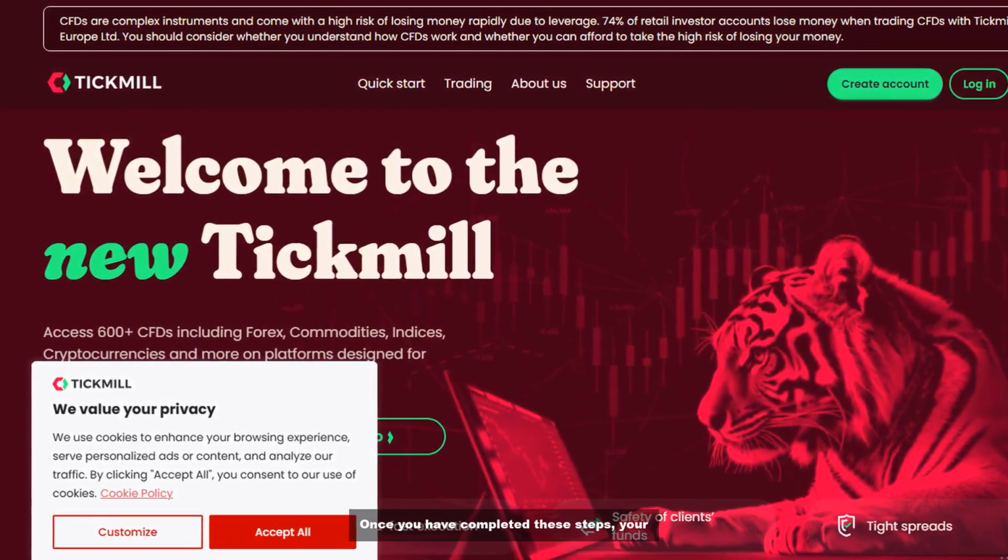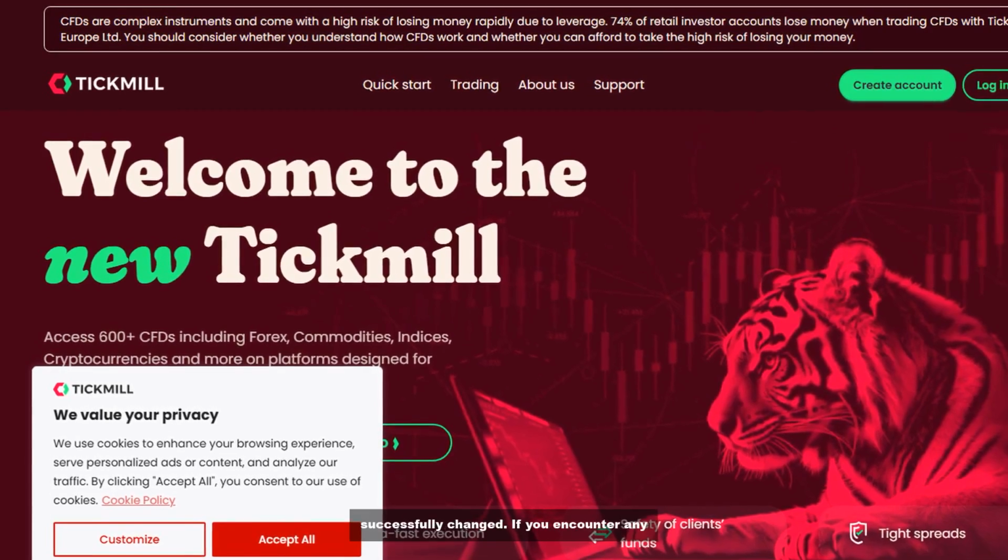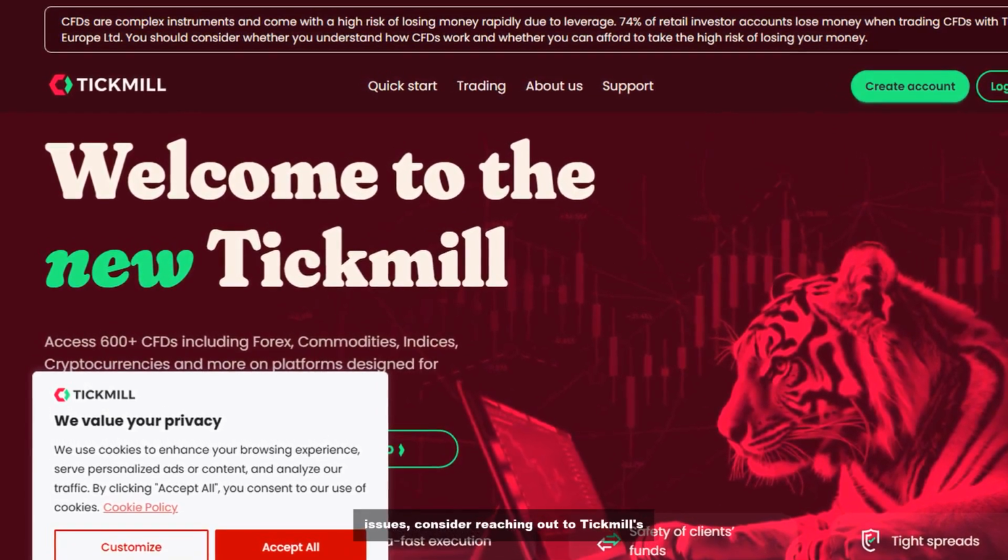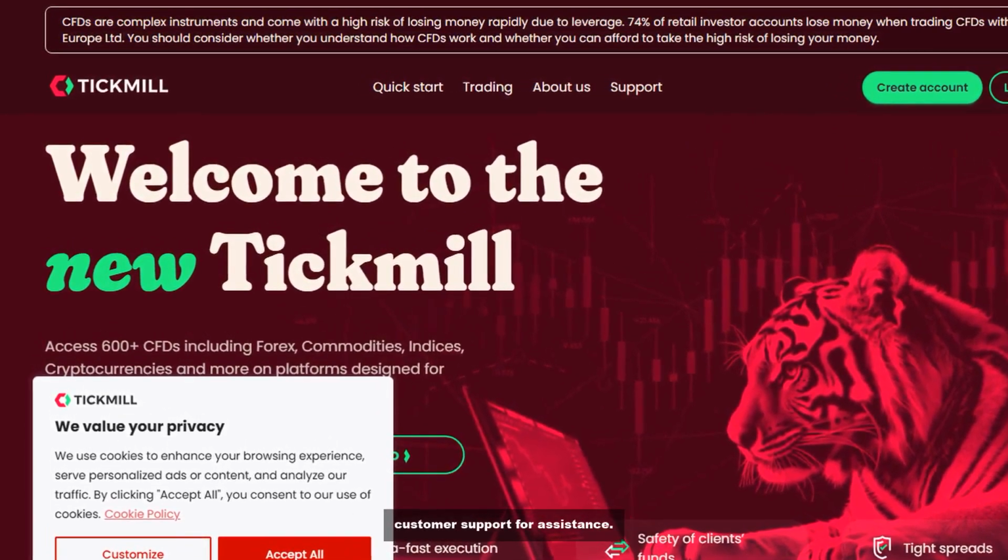Once you have completed these steps, your primary email on Tickmill will be successfully changed. If you encounter any issues, consider reaching out to Tickmill's customer support for assistance.